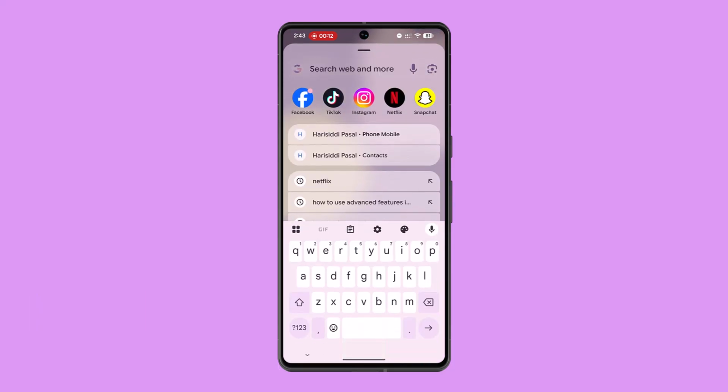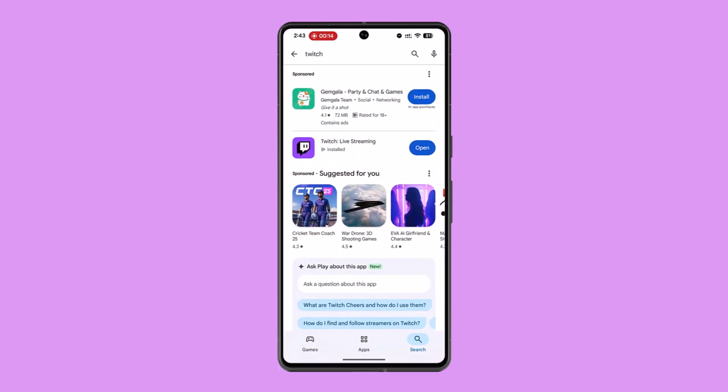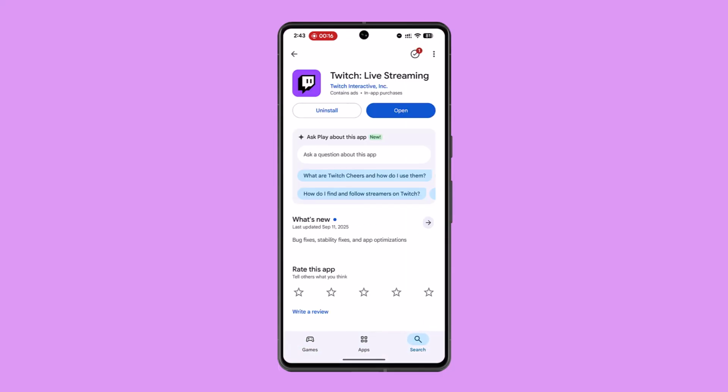First things first, you will have to install the application. Head over to your respective app store, type in Twitch, and on the search bar you want to locate Twitch and click on the install button. Once the application is completely installed, click on the open button, and this is where the interface will take you.